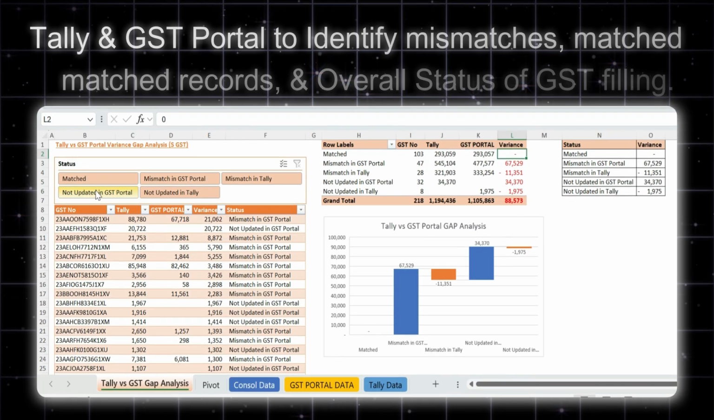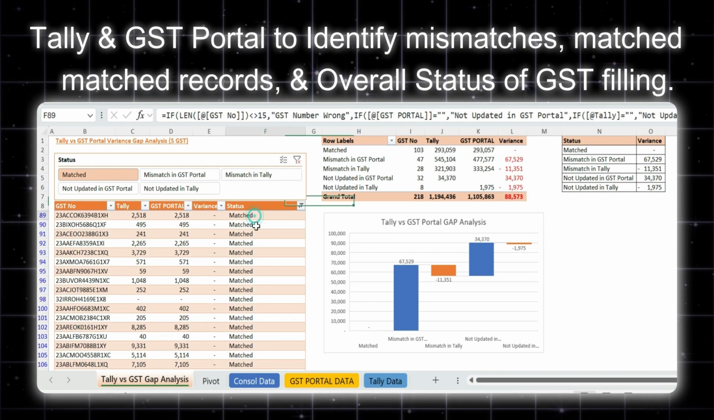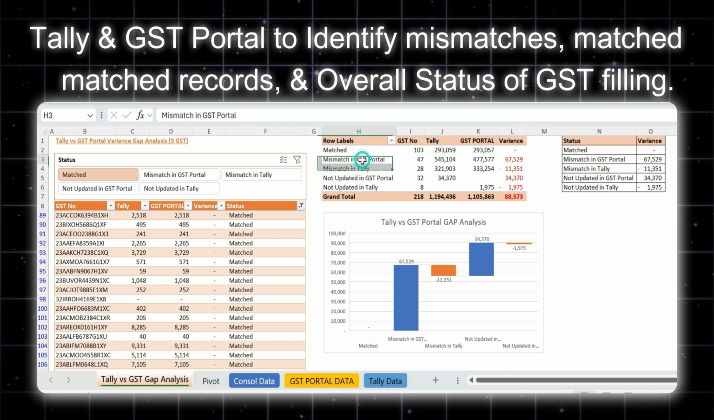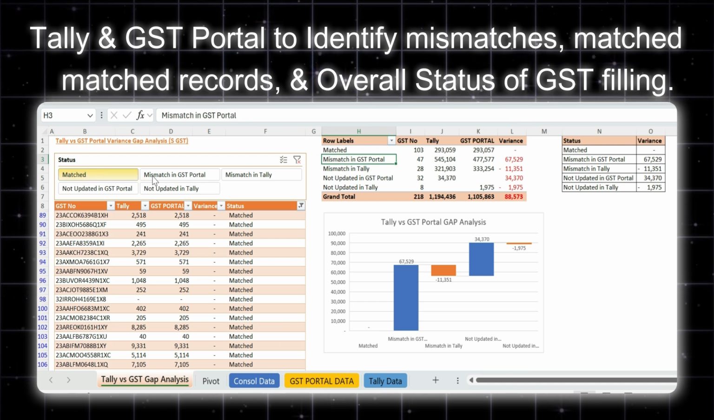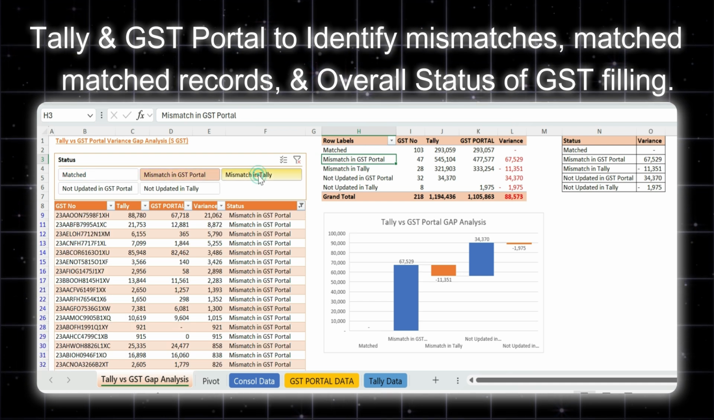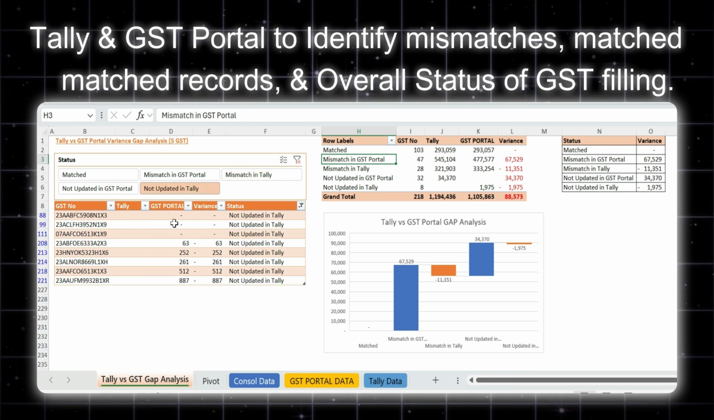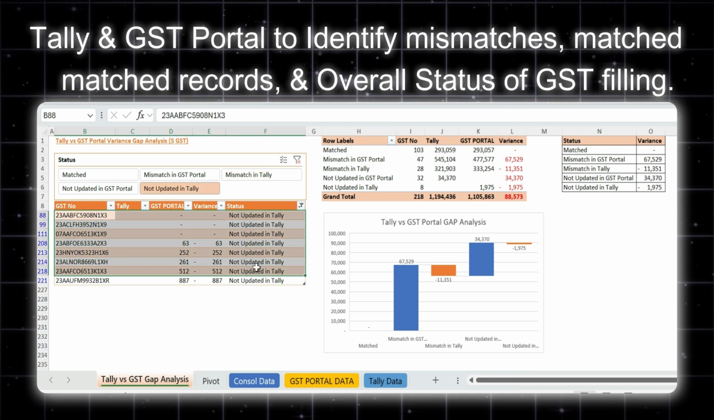In this analysis, we'll compare data from Tally and the GST Portal to identify mismatches, matched records, and the overall status of GST filing. This helps ensure smoother GST filing and provides a clearer view of overall financial records. Let's get started.